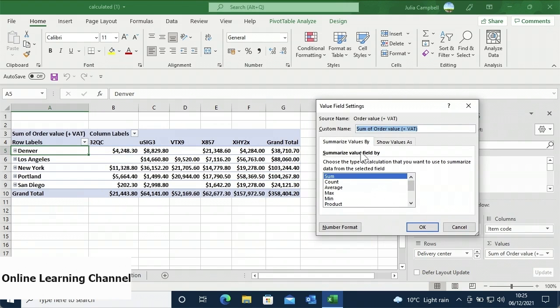The Summarize Values by tab is selected, and here we can see by default the summary calculation for values is Sum. From this tab's list we can change this. For example, let's select the option Average. At the top, also note that the customer name will automatically change from Sum of Order Value to Average of Order Value. For this demonstration, I'll change the calculation back to Sum.